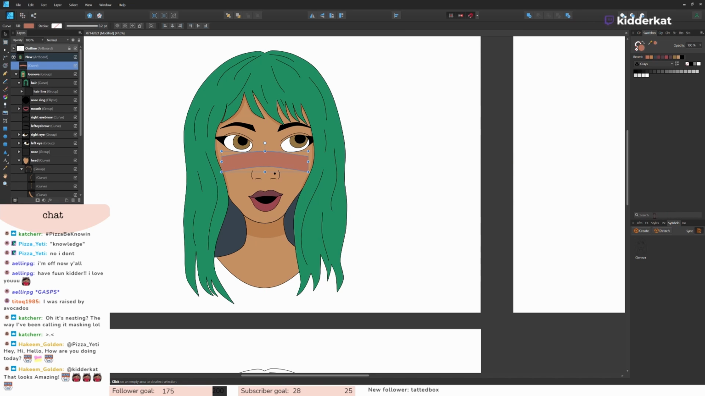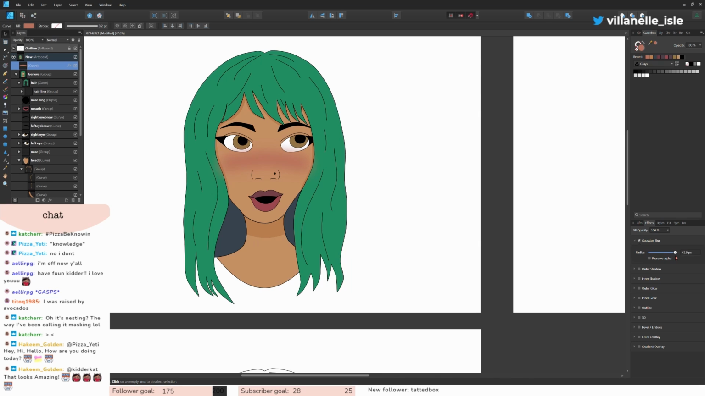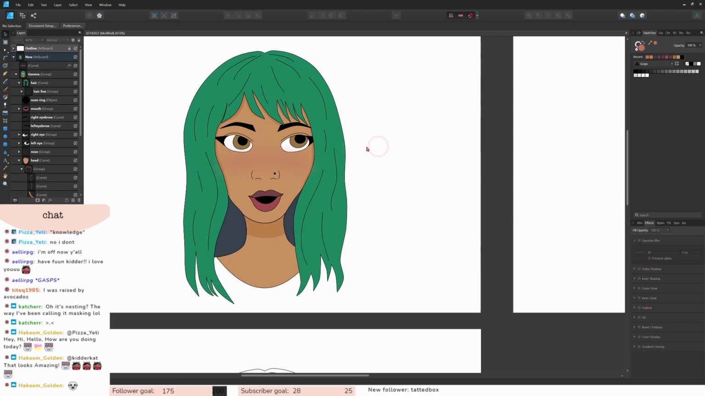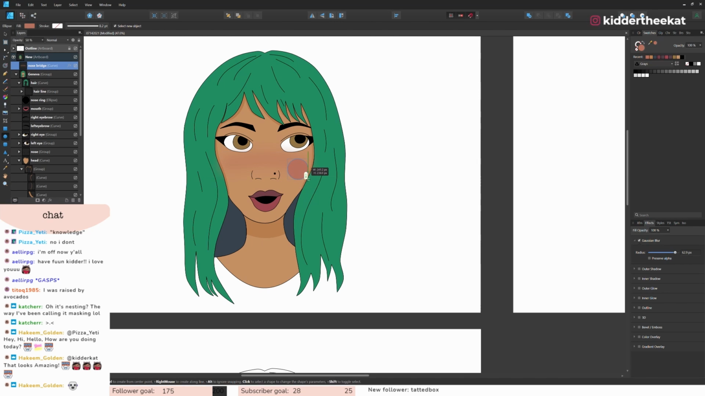Then I'm going to come over here on the bottom right to effects. This Gaussian blur, I'm going to turn that up, and then turn the opacity of it down so it's not so stark. You can't even see that. There we go. So we'll call this nose bridge. Then we can do the same thing with blush. Group all those together. Now I can control the opacity as a group, which I like better.